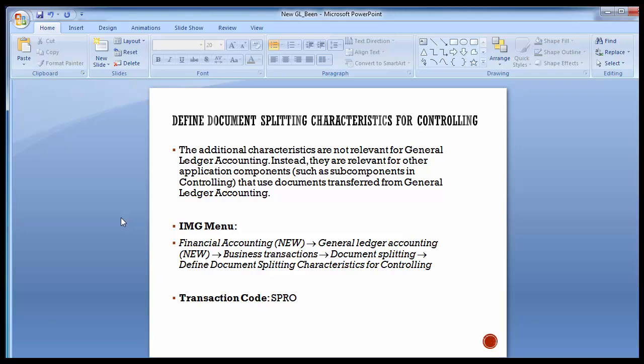This particular configuration is not used in the new general ledger accounting part, because it is not related to your GL accounting. It refers to the controlling part, where on the basis of different characteristics you want to split the document within the controlling module. So this configuration has nothing to do with the financial accounting part. It is very rarely used in any of the clients. What is basically used is the characteristics in general ledger accounting, but the characteristics for controlling are not used.